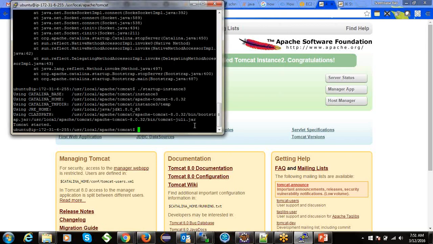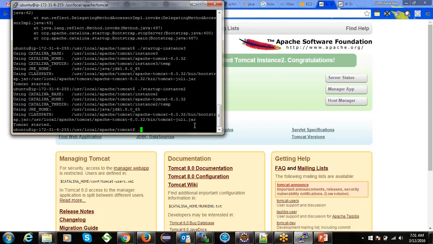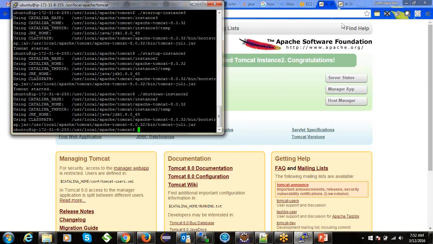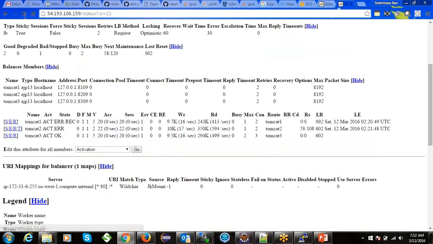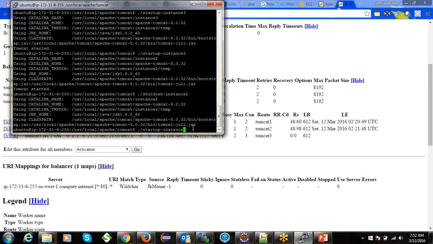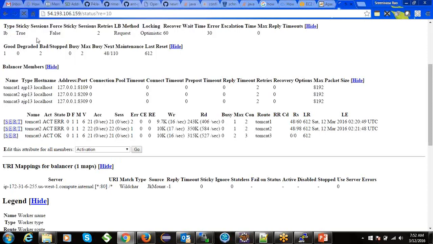Even if I shut down instance 2, see, the application is still running, but this time it is sending the request to instance 3. See the status page. Two are errors, and only one instance is running in this load balancer. If we start instance 1 and instance 2, it will automatically recover those instances. Is it clear?